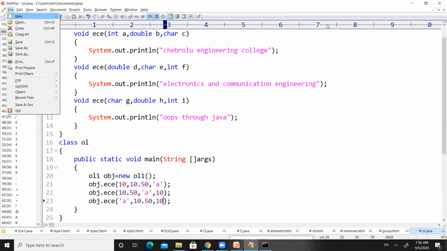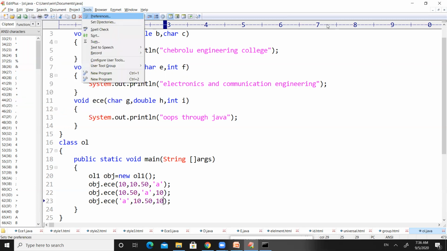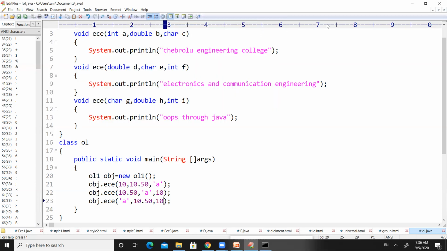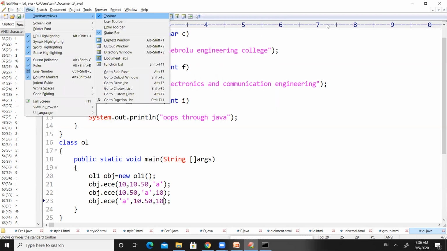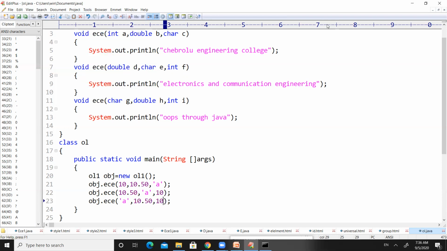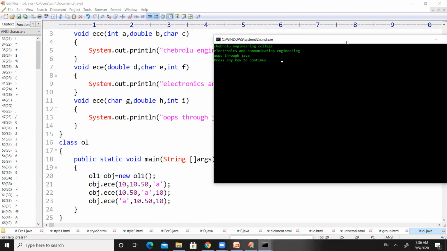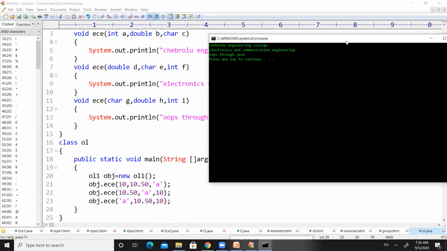I have saved the program and then I compiled the program. It is compiled successfully. And then I'm going to observe the output of the program. If you observe the output, it is perfect. It is perfectly executed. So this is how we can make changes in terms of type of parameters, number of parameters, or order of parameters.